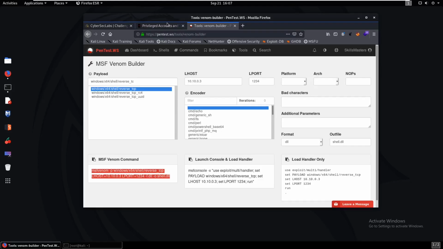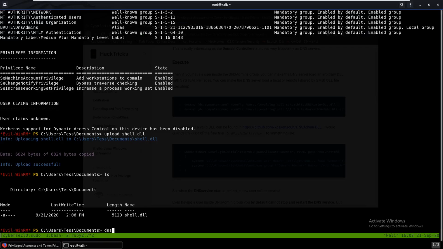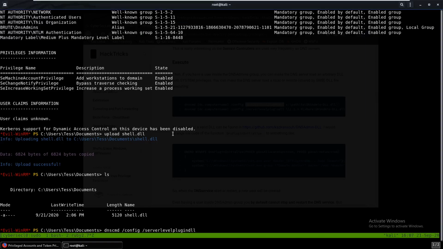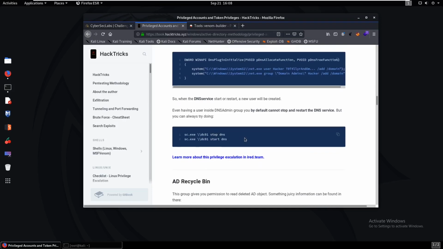And if we come back over here to HackTricks to tell us what to do, we can just do dnscmd /config /serverlevelplugindll and the DC computer name. I don't think we'll need that, so we can just try it. /config, and I'll just copy this actually. Copy this, and we'll need the path to our DLL. Okay, and as for the path to the DLL, it's in Users, test, Documents, shell.dll. It's completed properly, and now if you come down here, we need to start this. We need to stop the service and then start the service.